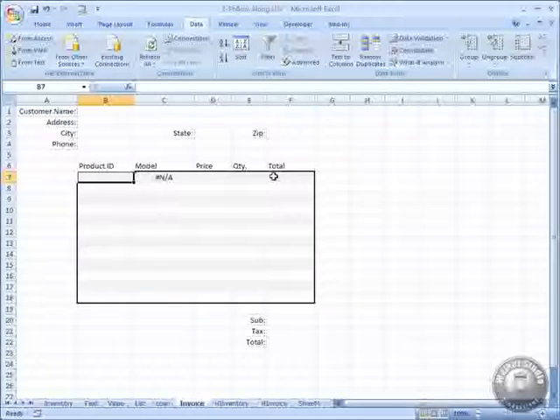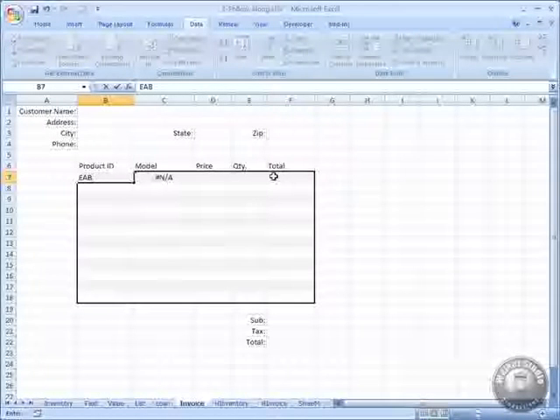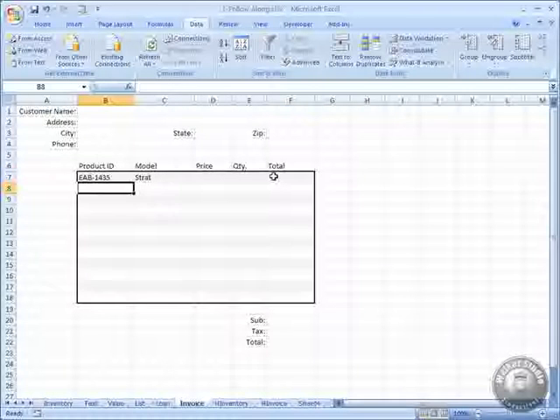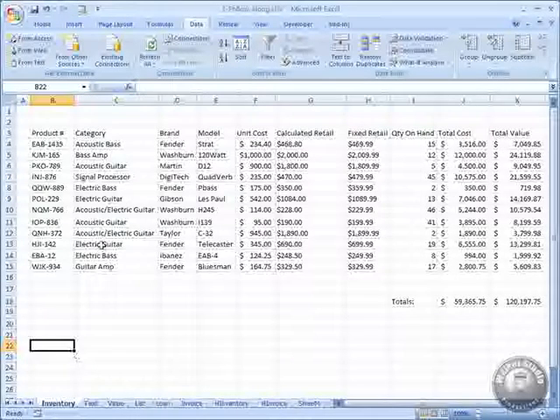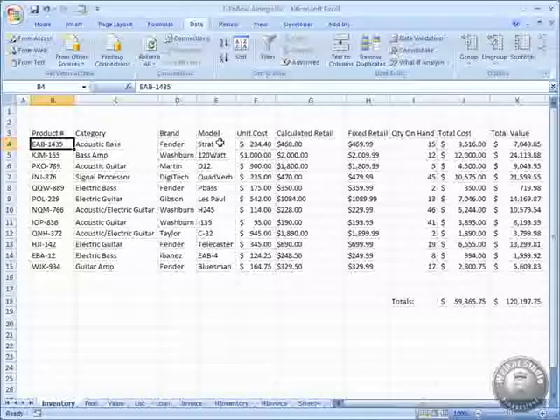All right, let's pull up a product ID. Let's say EAB 1435, I think is one. And I'll just down arrow, and boom, it's the Strat. Check it out. All right, let's go over here to inventory. EAB 1435, and yep, model Strat. So it's working. Great. Let's go back to invoice.